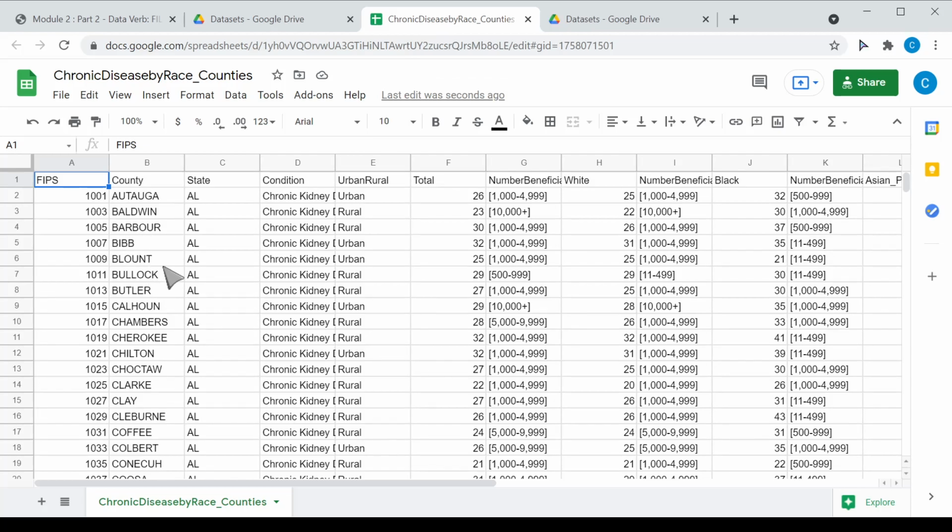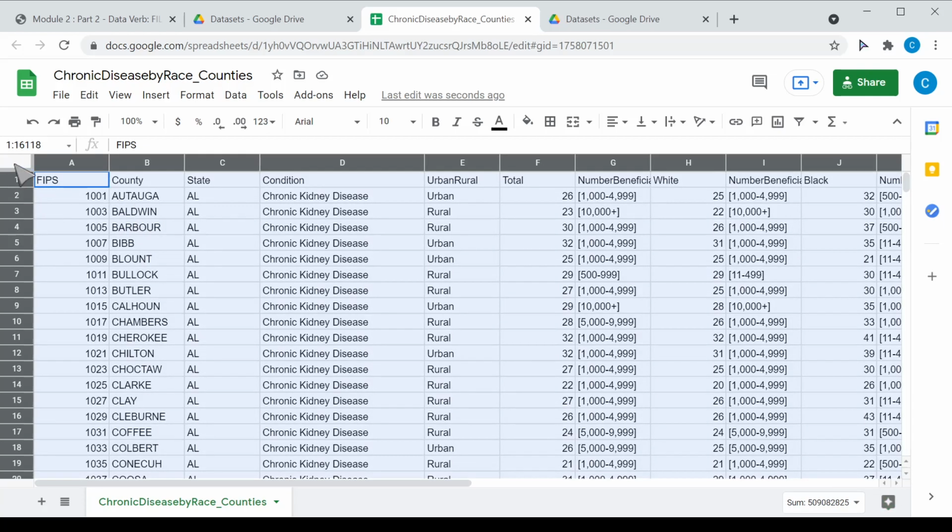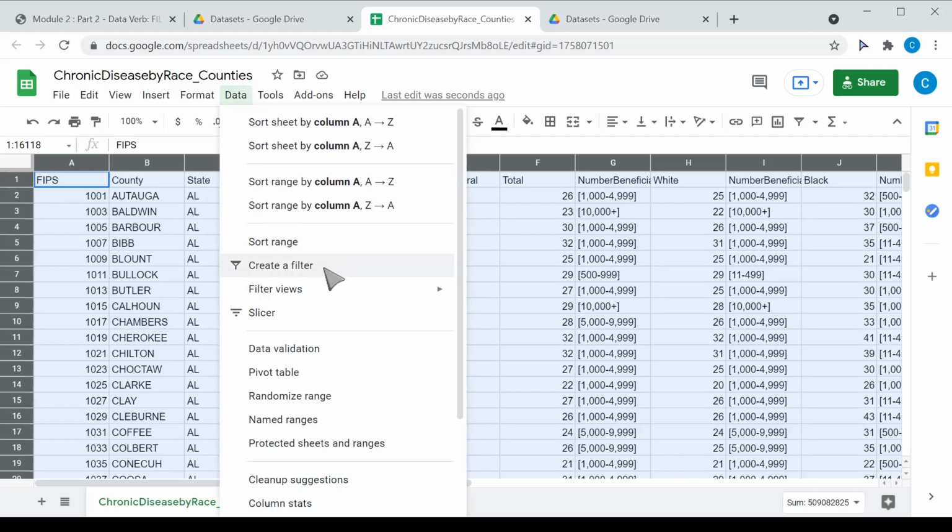Okay, so here is the data for all of the counties throughout the United States. And there are, again, several conditions that are included in this data: kidney disease, heart disease, lung disease, etc. Diabetes is one. So the first thing I need to do is to highlight all of the data. I can do that by selecting this box in the upper left-hand corner of the data table. And then I can say Data and create a filter.